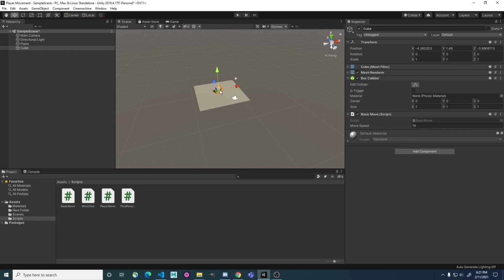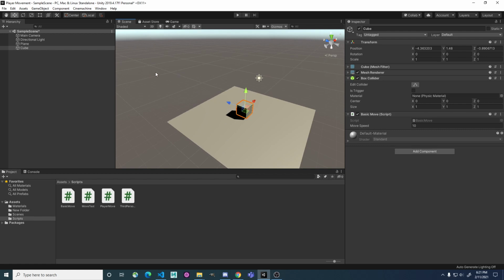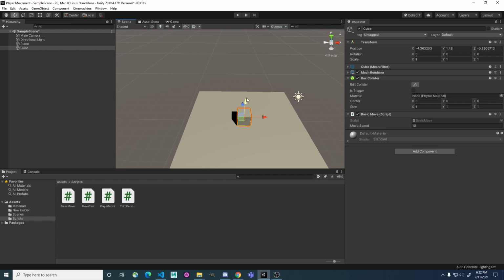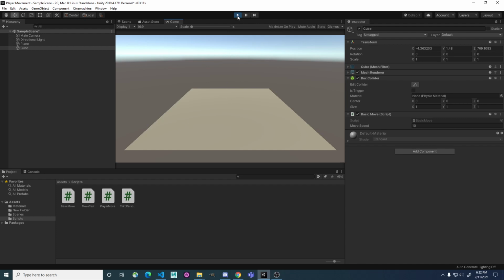If you look at this object, Z is the blue line, so it's going to move up. Y is green and X is red. That's what it is in every 3D software: X is red, green is Y, and blue is Z. So if I hit play, it should just start moving in the Z direction. Oh, and it happened really fast.